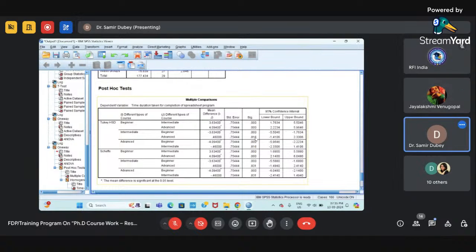Between intermediate and advanced, the significance value is 0.816, which is more than our threshold limit 0.05. It means that the time taken for intermediate and advanced courses is almost similar. There is no significant difference in the time taken to complete the intermediate and advanced course. If this would be the hypothesis, definitely it would have been accepted. Yes, there is no time difference in completion of intermediate and advanced course.